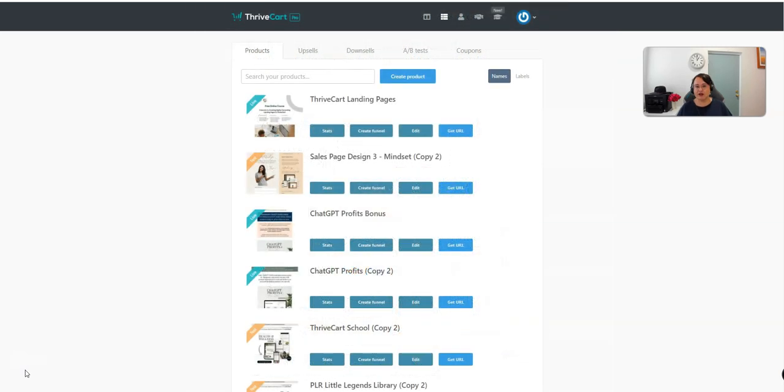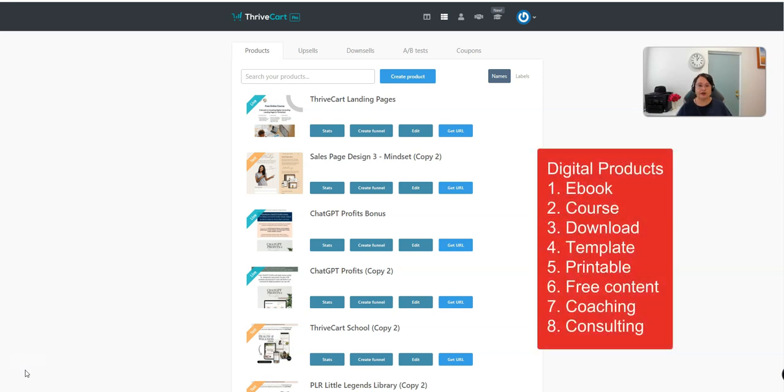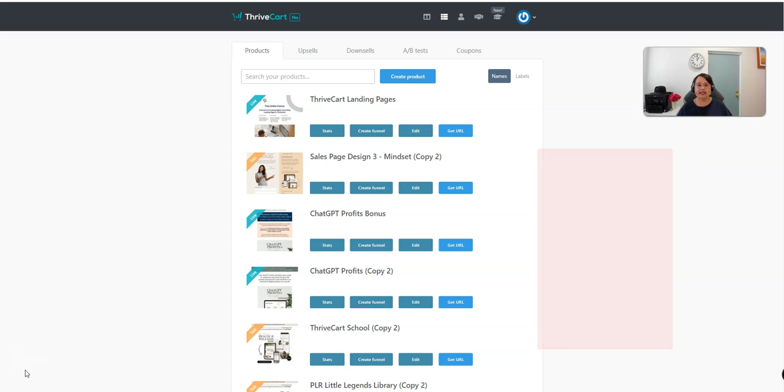Okay, so let's dive right in. The very first thing you need to do before you create a landing page is you need to have a digital product. So let's assume that you already have a digital product and it's in your ThriveCart account. That digital product could be anything like an ebook, a course, a download, a PDF, a printable, a template, anything at all. Whatever it is that you want to sell to your consumer exists in your ThriveCart library. So that's the first step.